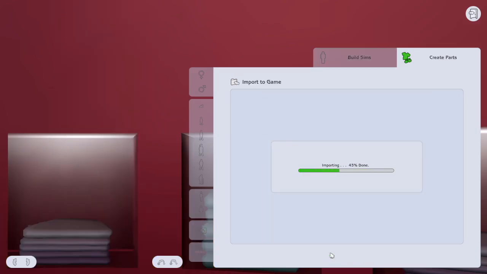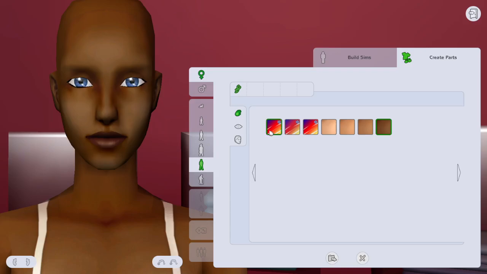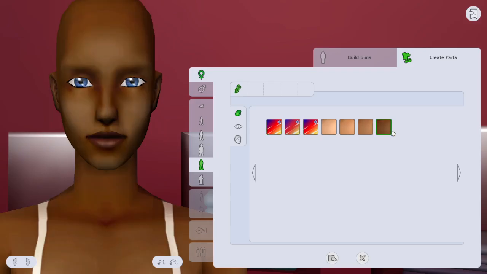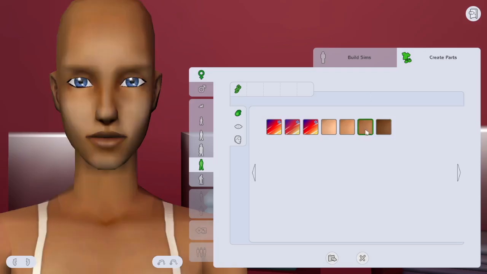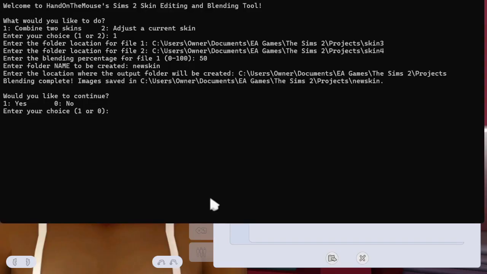So you can export it or import it to your game, and then you see this is skin 3, skin 4, skin 3.5. So now you have a 3, a 3.5, and a 4. And you can go on. You can adjust the percentages. So let's say you have a 3, 3.5, you want to make a 3.6, a 3.7, 8, 9, go for it. All right. Now, the other feature of the program, let's open our program.